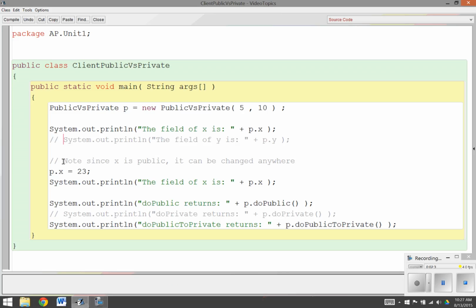Now since x is public, we can change it anywhere. So I can change x here. And that is really dangerous. You do not want anything outside of your class to have the ability to just directly change the values of your fields.